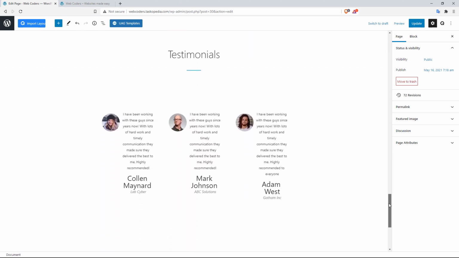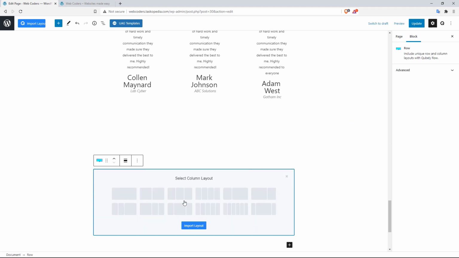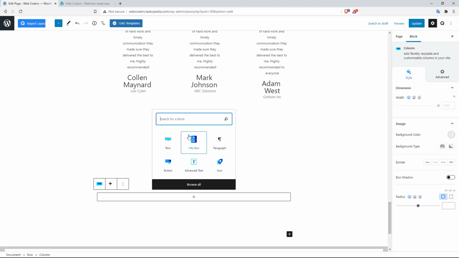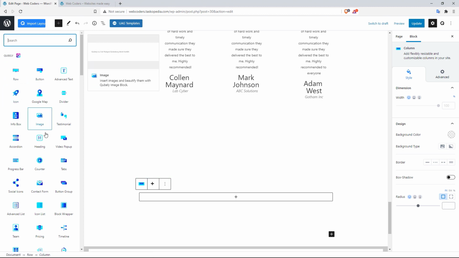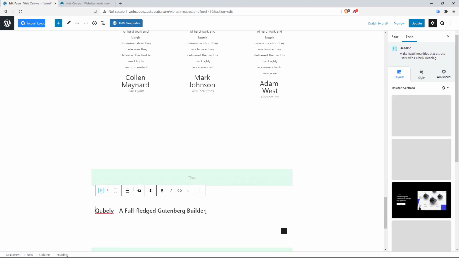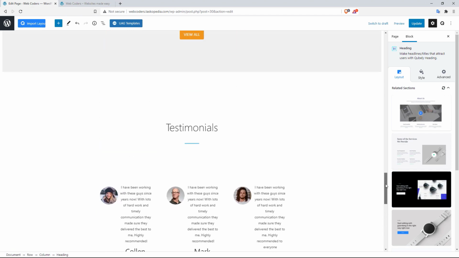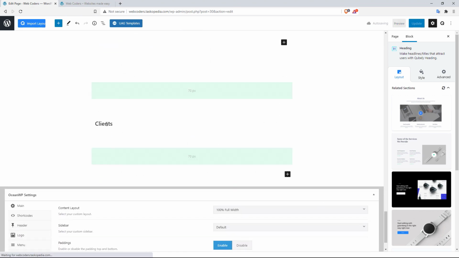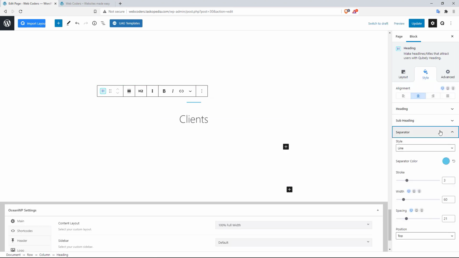I'm going to come all the way down here, and as usual, we're going to add our row. First of all, we'll choose one column. Once again, add the headline. So let's go to browse all. Where is my header? Heading right here. And we're going to call this one clients. Then again, let's just go ahead and quickly grab the style for our header. Come over here, right click, paste the style, go to style, and then change the separator to bottom.